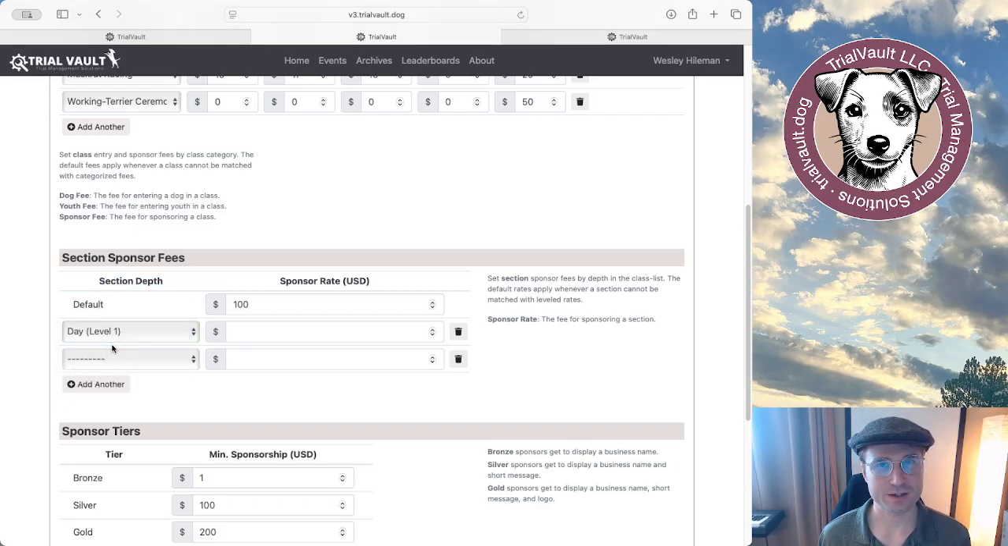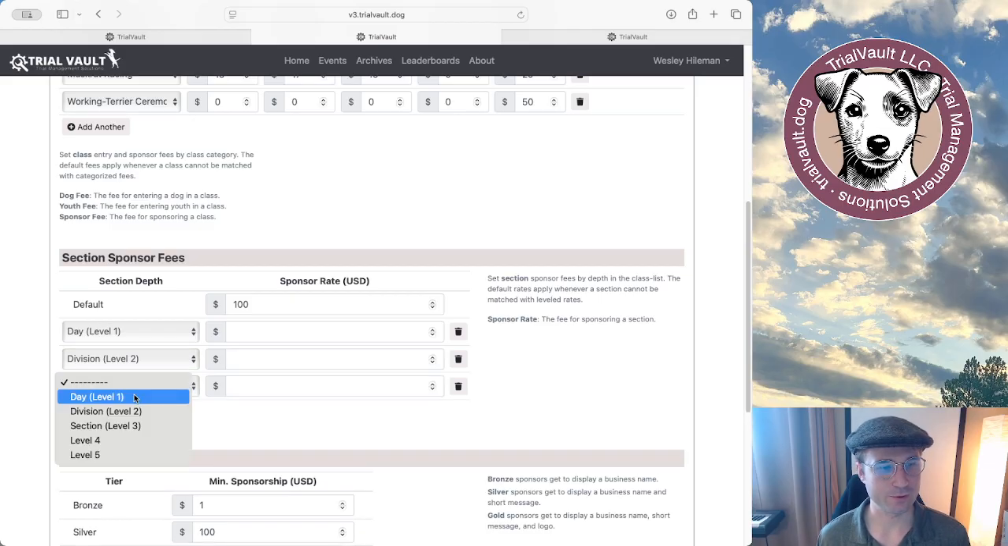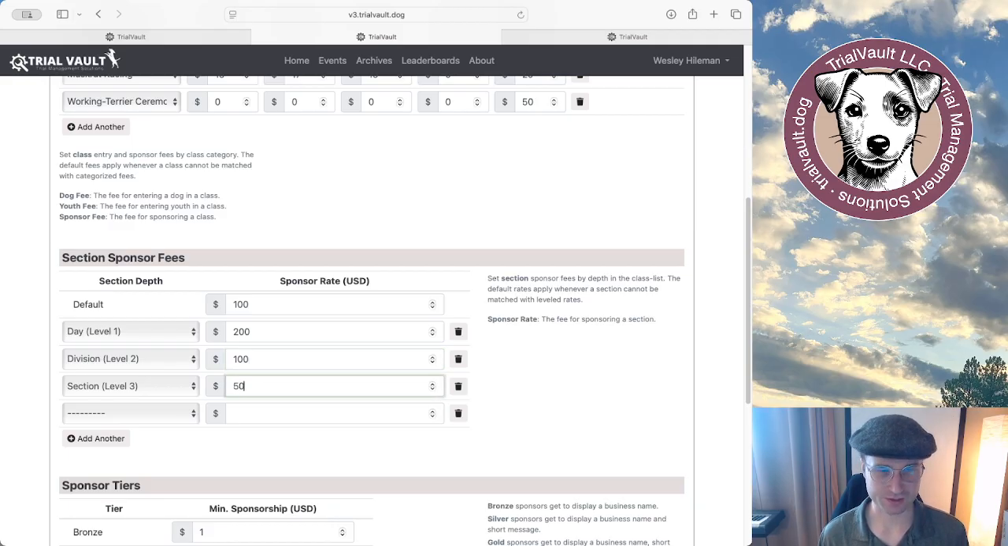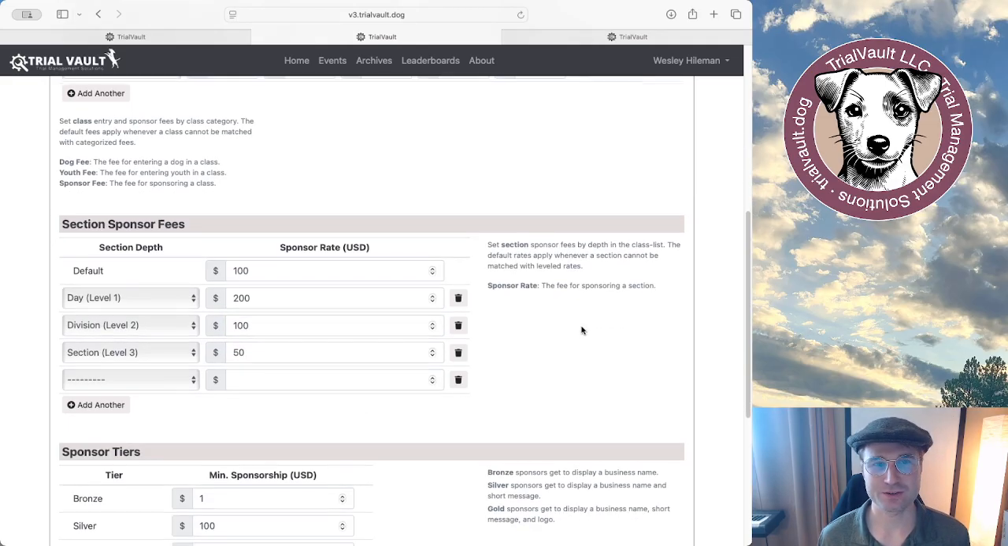So day is at the top of your class list tree. Division is down one level. A section is down one level more, and you can even go down further if your class list goes down even further than that. But you can set, maybe you want to charge even more to sponsor the entire day versus a division or a section. So that's how you can do that.